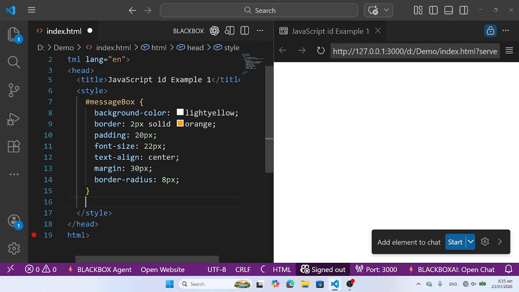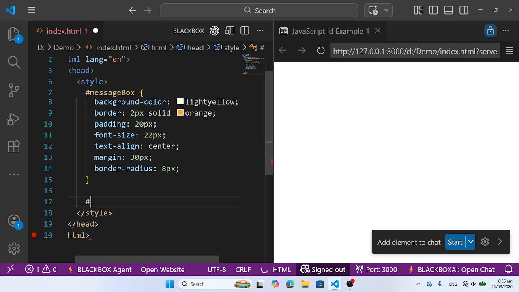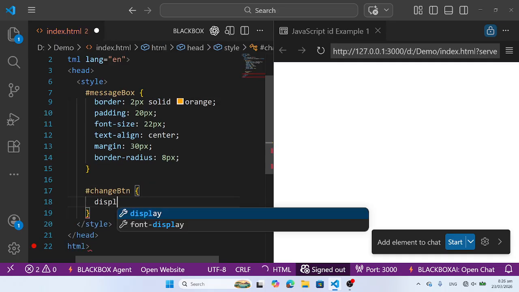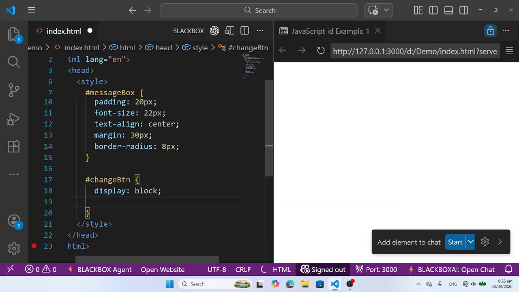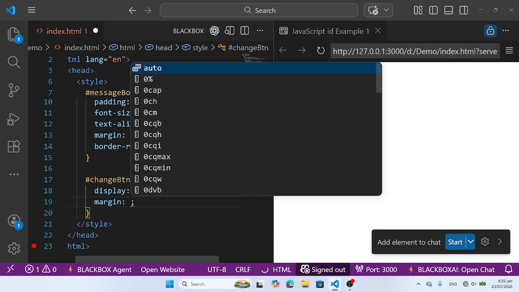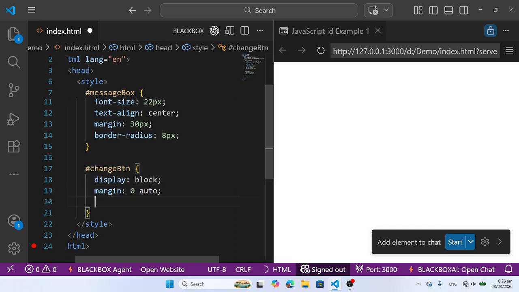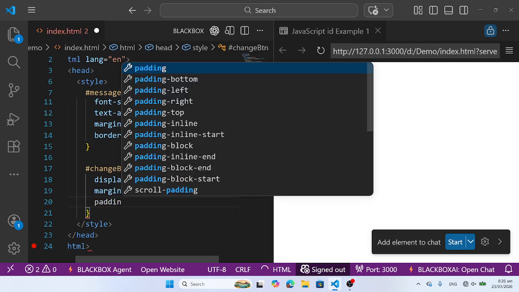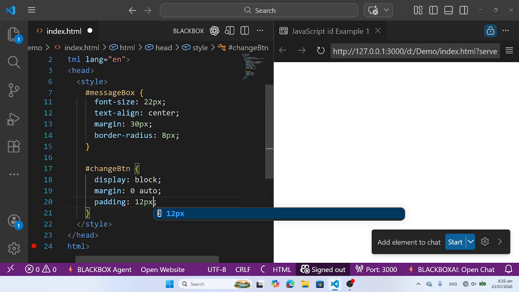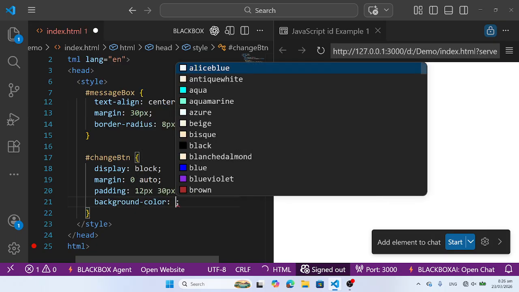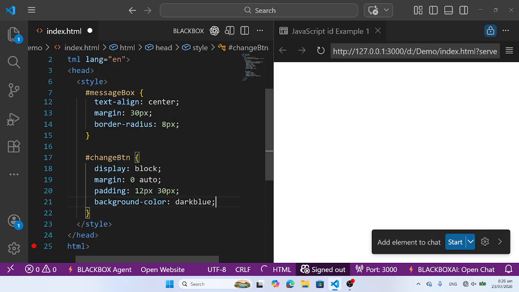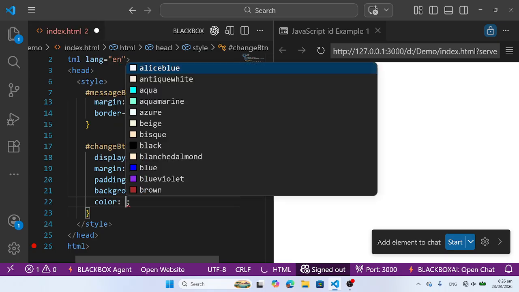Now let's use another ID, named changebutton. We are going to target it. Display, we are going to set it to block. Here we are going to use the margin, 0 auto, and the padding will be 12px 30px. We'll explain it later. The background color will be dark blue, and the text color will be white.